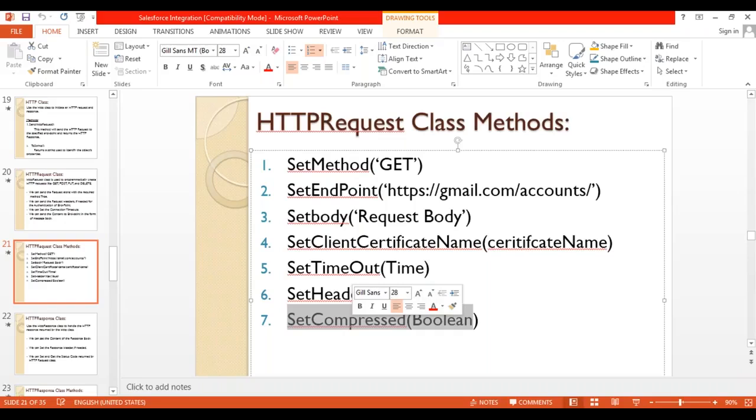So the HTTP request class is used to specify the request details. What request? Which web service you are going to invoke, what the method type is, and what the body is, nothing but what parameters you are supplying. What timeout option you are indicating, what authorization codes you are supplying, and whether you are passing in the compressed format or not. Everything we can specify. To prepare that request, we use this HTTP request class.